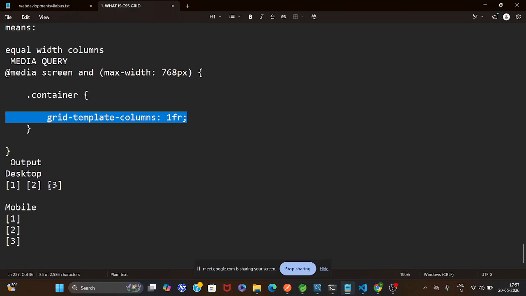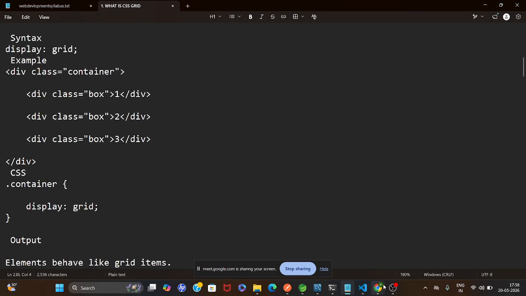Here, let me show the output. See, in the desktop, it will be like this, right? When the device is up to the maximum size, 768px. If it is smaller than that, this special CSS is going to be applied. What does that special CSS mean? The total three columns should be in one fraction. See, each carries one fraction, right? It will be displayed like this, one below one, so that it will be easy for the mobile user to see that website. Okay, so I hope you have understood this.